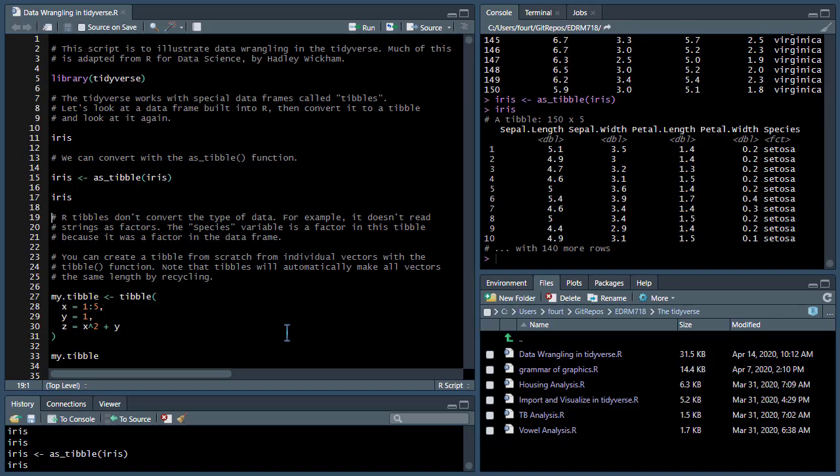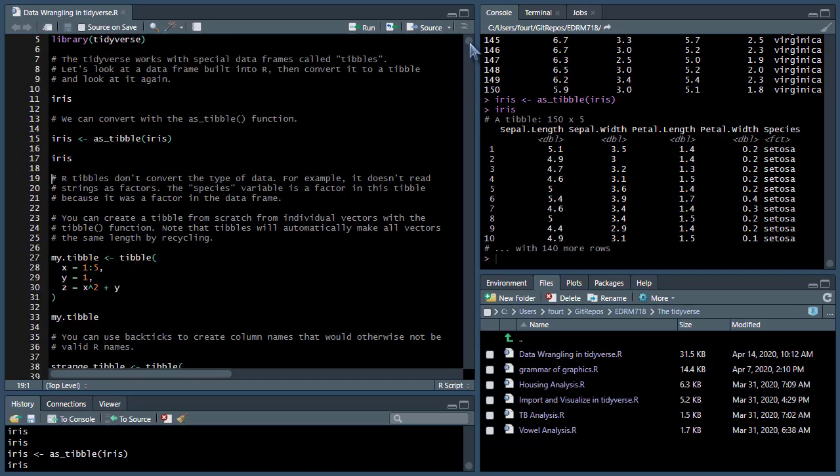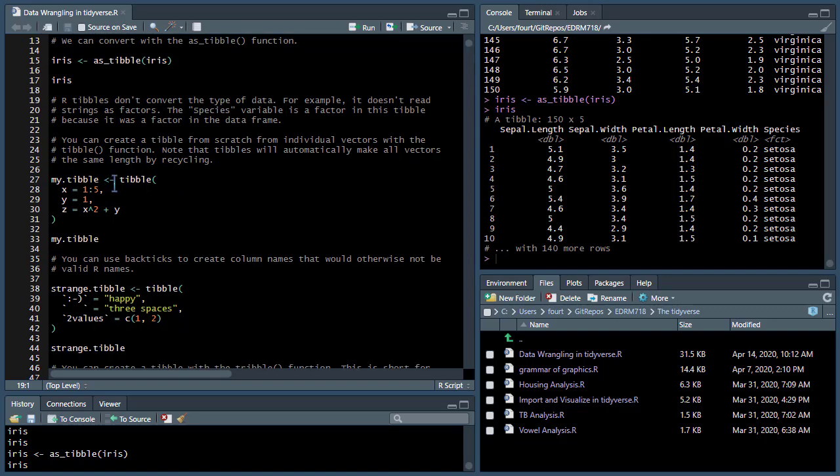You can create a tibble from scratch from individual vectors with the tibble function. Note that tibbles will automatically make all vectors the same length by recycling. So take a look at this. So here we're going to use the tibble function in order to create my.tibble. And what we're putting in here is an x vector that is 1 through 5, a y vector that is simply a single number, and then we're putting in this function that we're calling z. So let's see what happens.